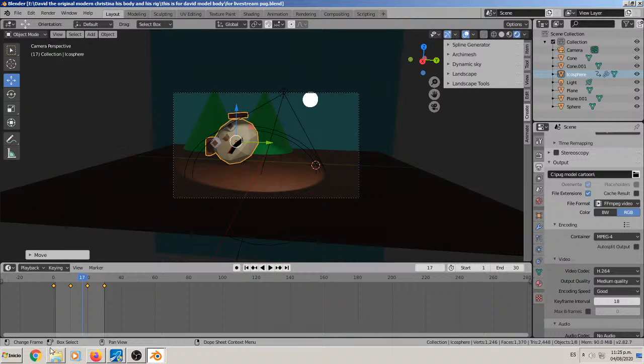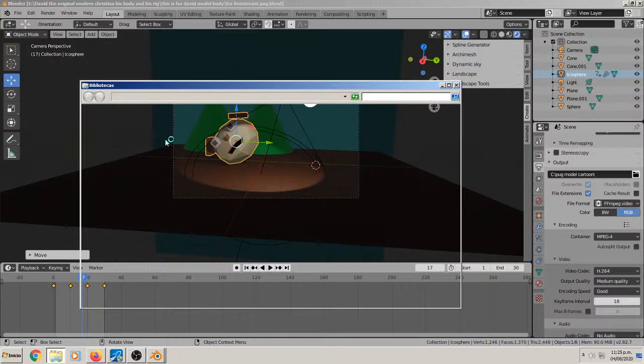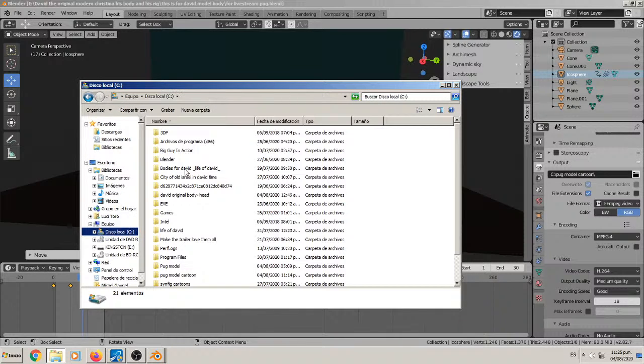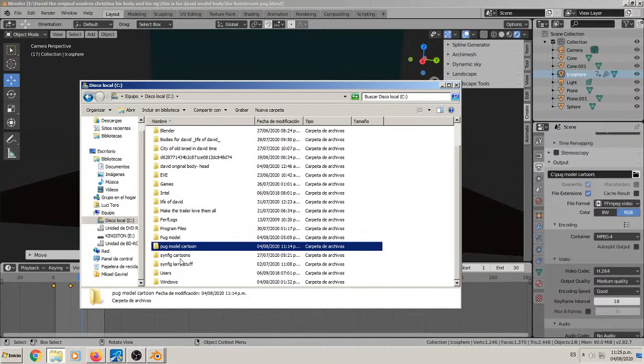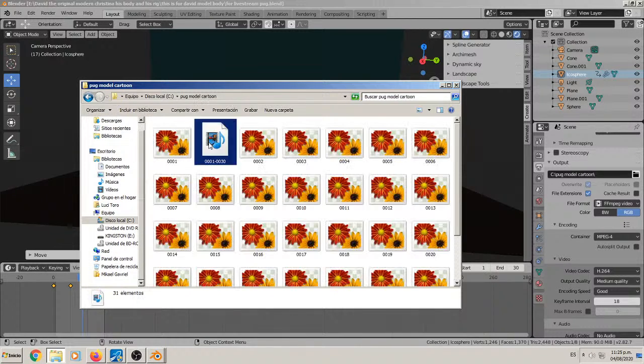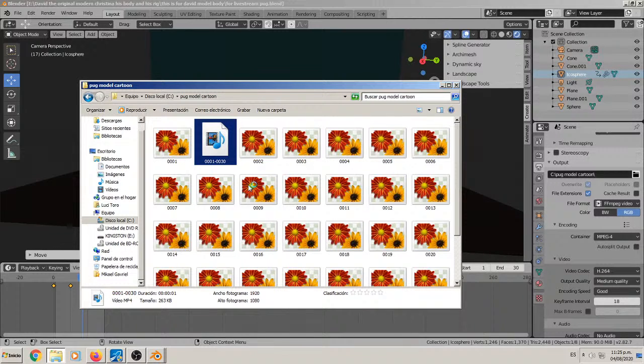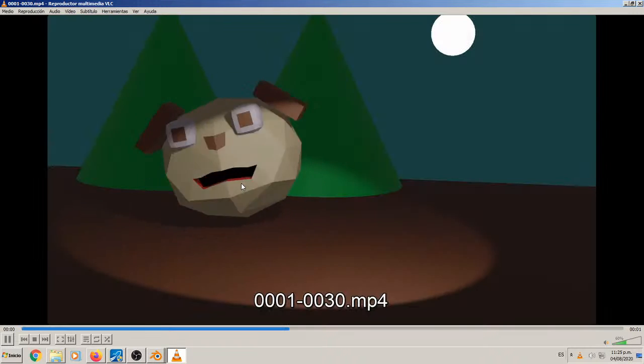And now that I'm finished, all the images have been processed. I'm gonna open my C drive and look for the pug, and we're gonna see the video. I'm gonna open it, and there you go. So this is just a quick guide on how to make cartoons, and you can see your cartoon making heads. That's it.